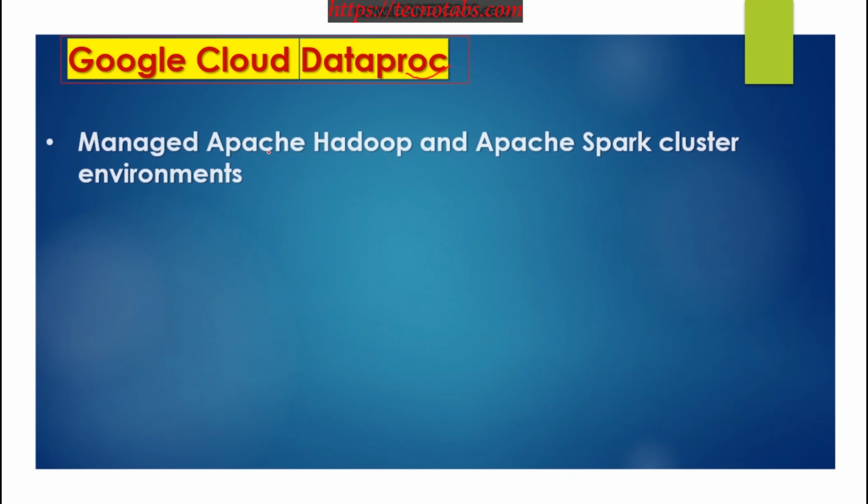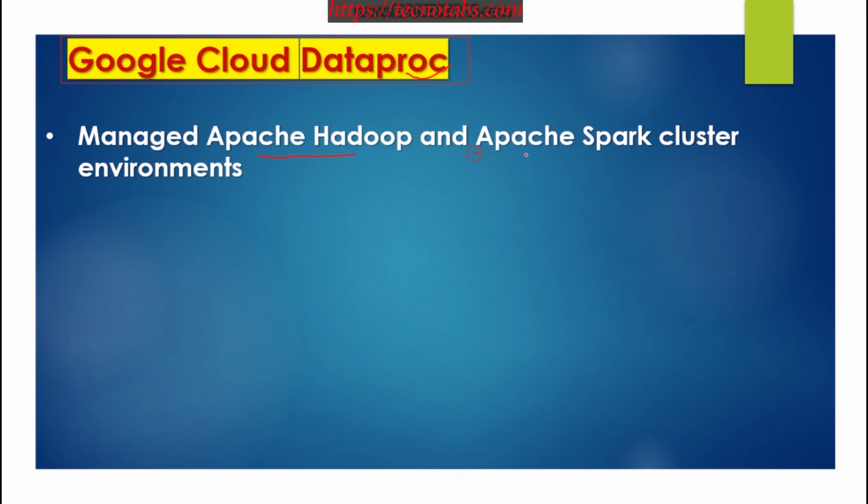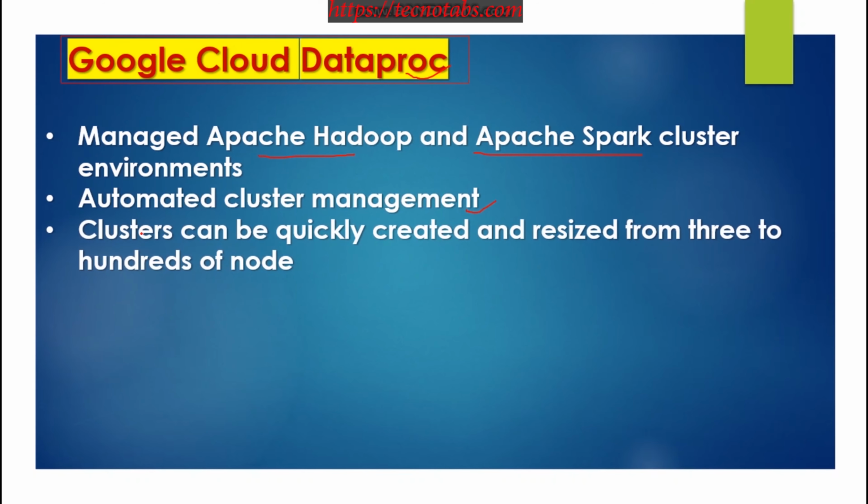So it's a managed Apache Hadoop and Apache Spark cluster environment. So if you have an application where you want to launch Apache Hadoop or Apache Spark, you should go with the Google Cloud Dataproc. So it's an automated cluster management. That means you don't have to do anything manually. You decide you want to launch an Apache Hadoop cluster. You just go to GCP and, just by the click of a button, you can launch a cluster which will be automatically managed. Now the cluster can be quickly created and resized from 3 to hundreds of nodes.